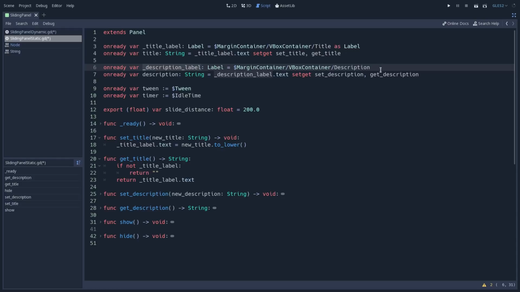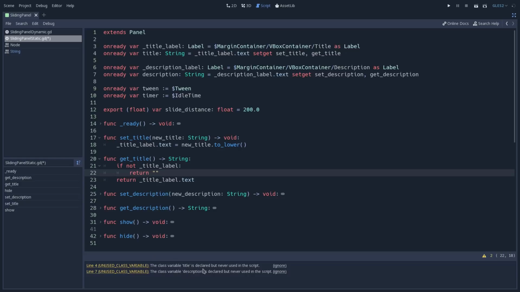So we can make this a safe line by asking Godot to cast this value here and convert it to a label, and now we have a safe line here. Another nice improvement that Godot 3.1 brought to the scripting workflow is that now Godot will provide warnings regarding your script. If we go down here on the bottom right of the scripting workspace, we have this warning sign, and if I click it, we'll see that we have two warnings. So the title and the description variables are declared but never used in this script.